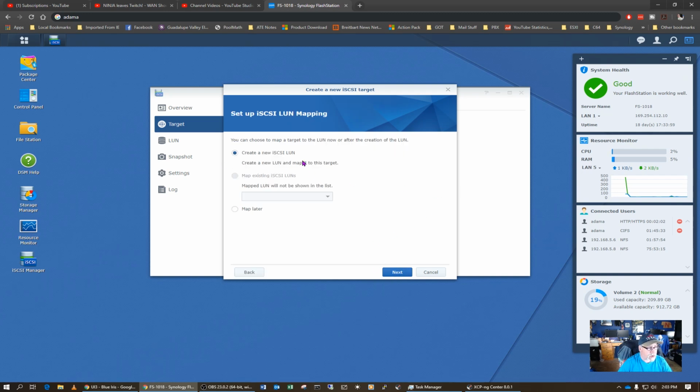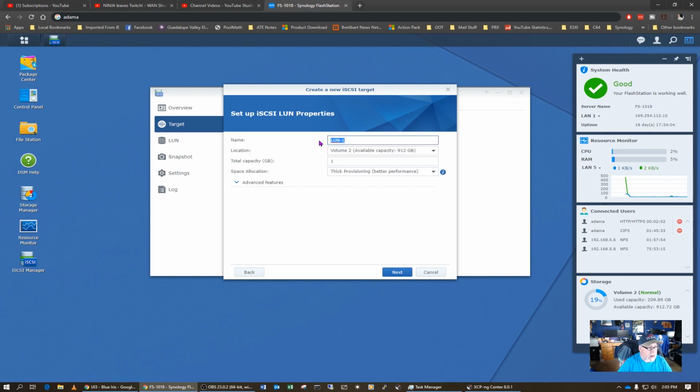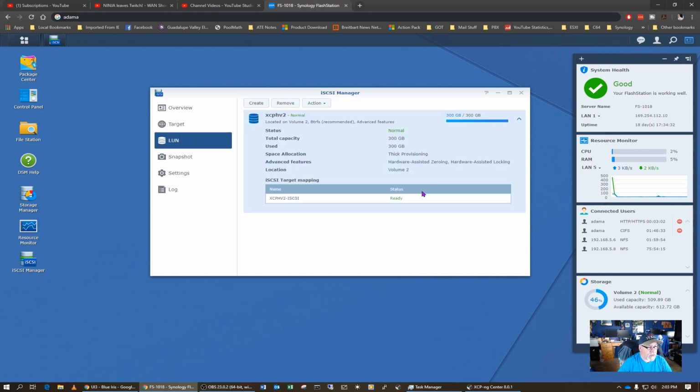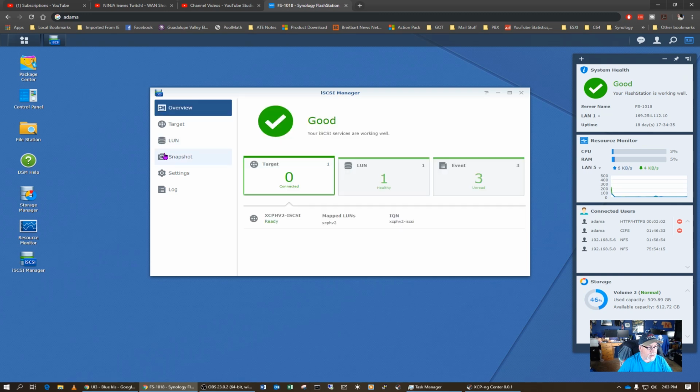So we'll click next. We're also going to create a LUN and map it to this target, and we'll do XCP HV2, and we'll do volume 2, which is 912 gig available, and I'm going to give this one a 300 gigabyte partition. I'm going to use their recommended thick provisioning for better performance. Click on next and apply, and then it should go out and create the target, and it should create the LUN, and they are both now available.